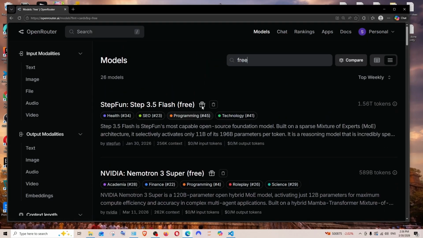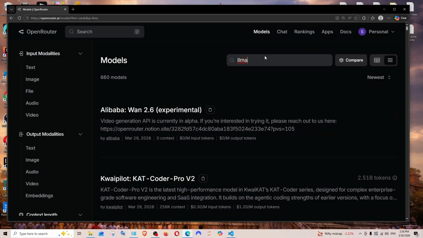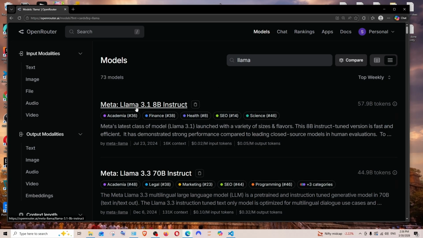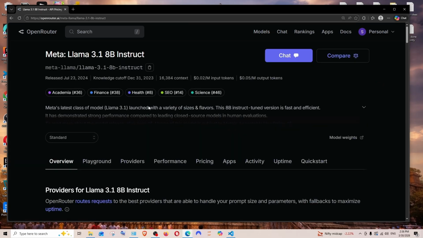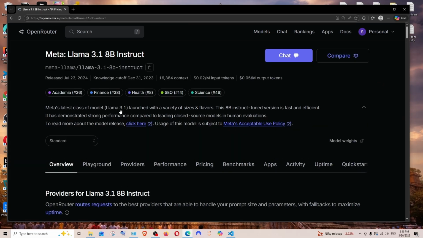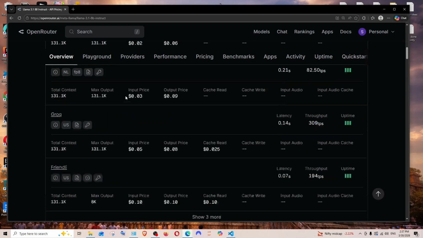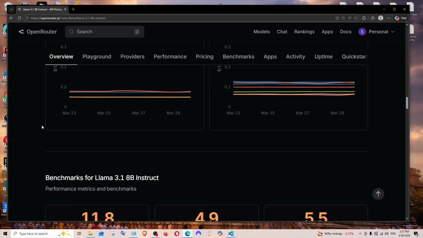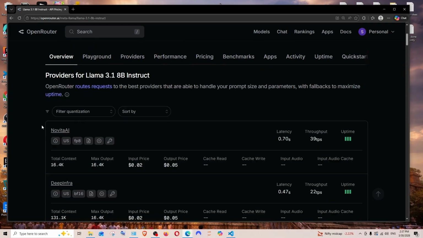So for this demo, I'll be using a paid model, which is Llama from Meta. I'll just search this, and here we'll have the model. Just click the model that you want to use. Here we'll have the entire information about the model: the release date, knowledge cutoff, context, input and output token costs, a simple description, and an overview. Here we have some graphs, latencies, and comparisons. Literally everything will be over here.